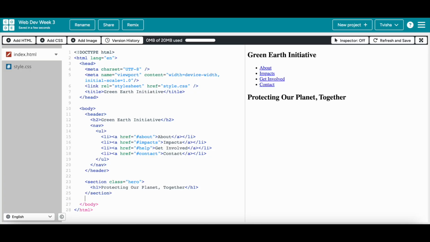Using the div tag, let's create a container element. We will use it to group the About, Impact, Help, and Contact sections to easily apply generic styling to these sections in the CSS file. Set the class to Container.